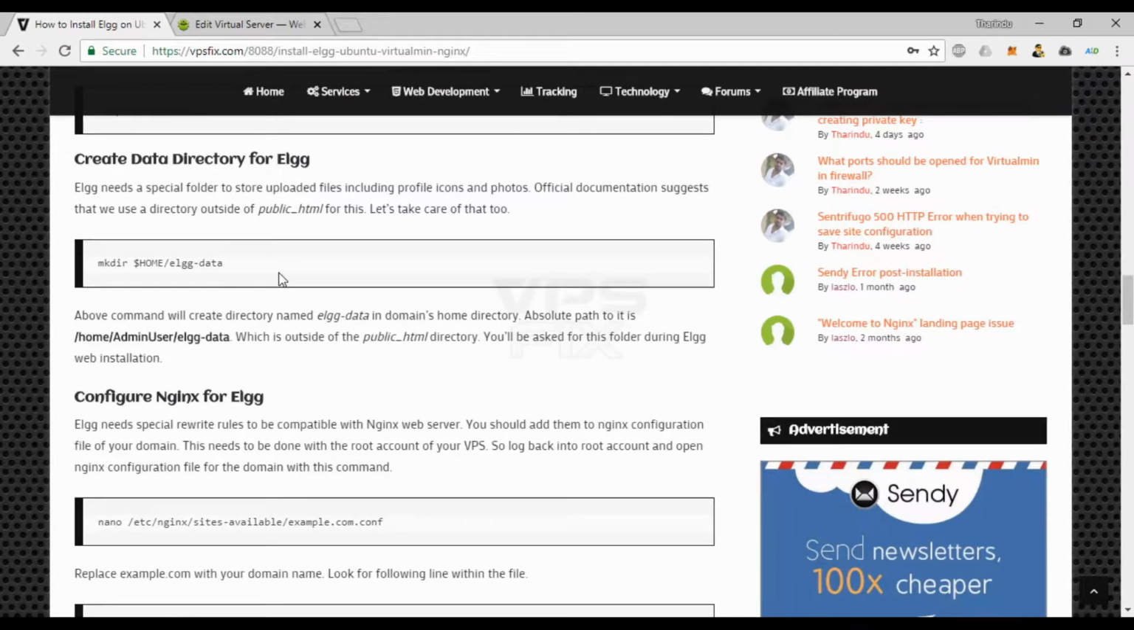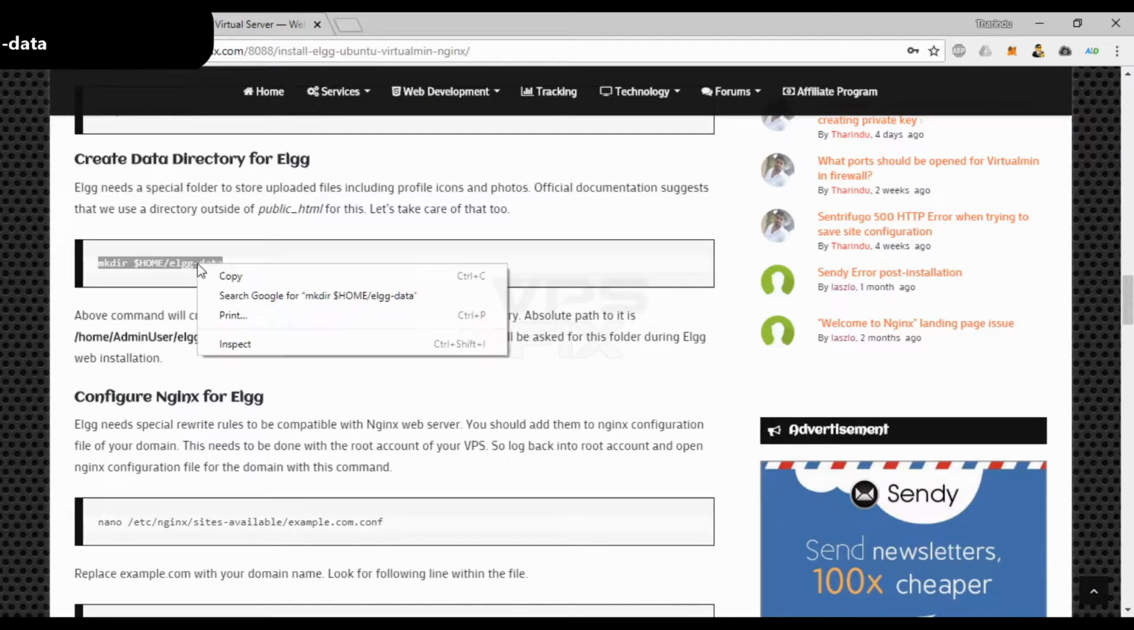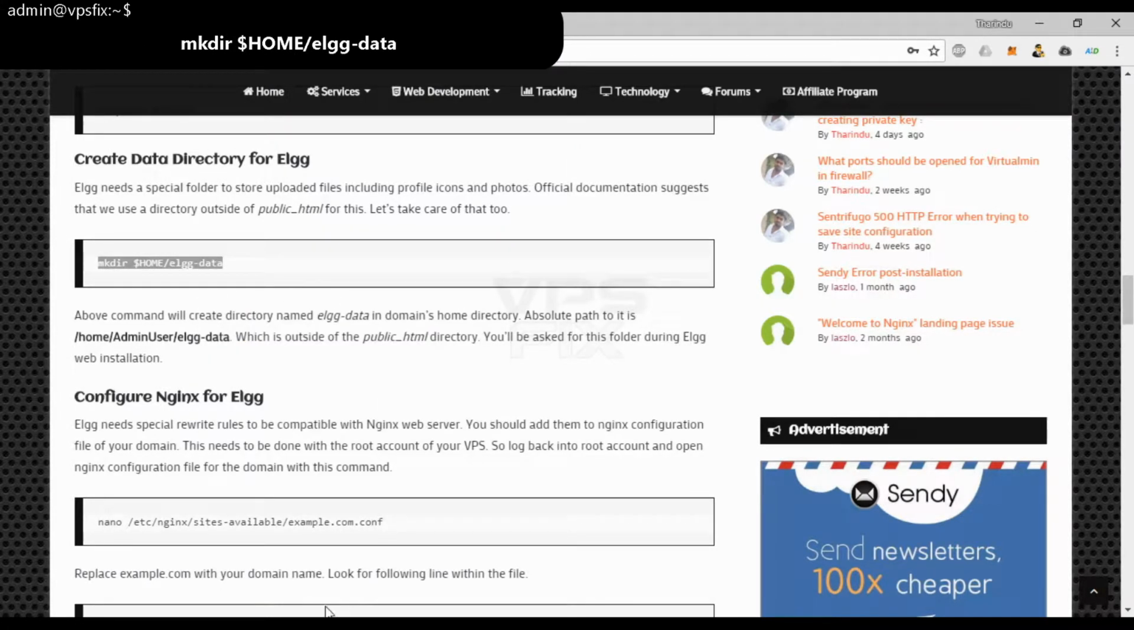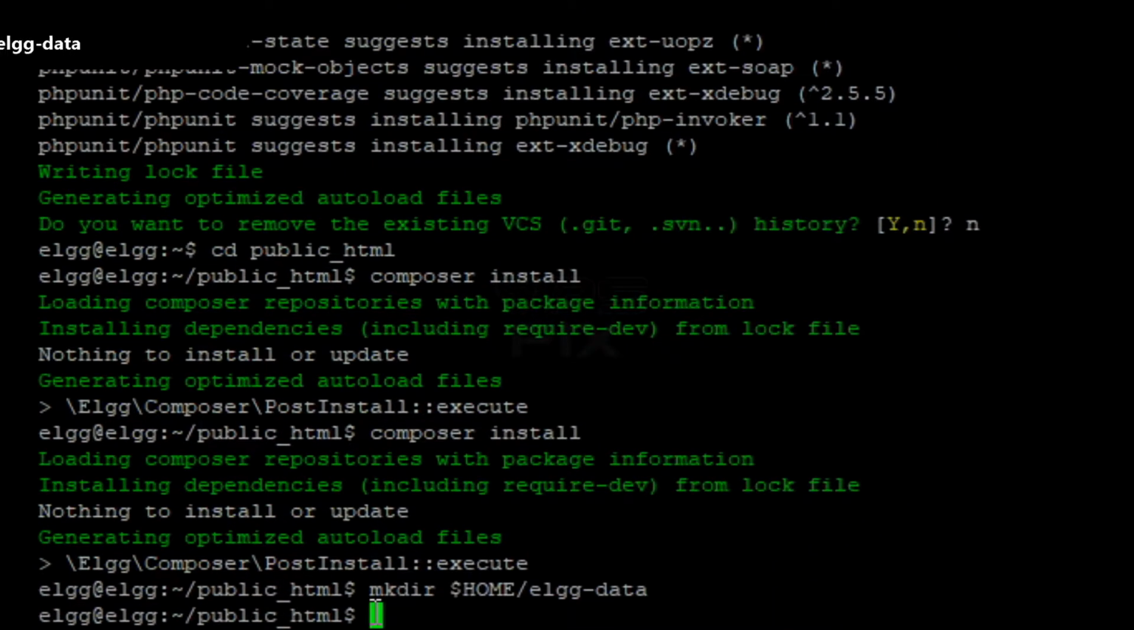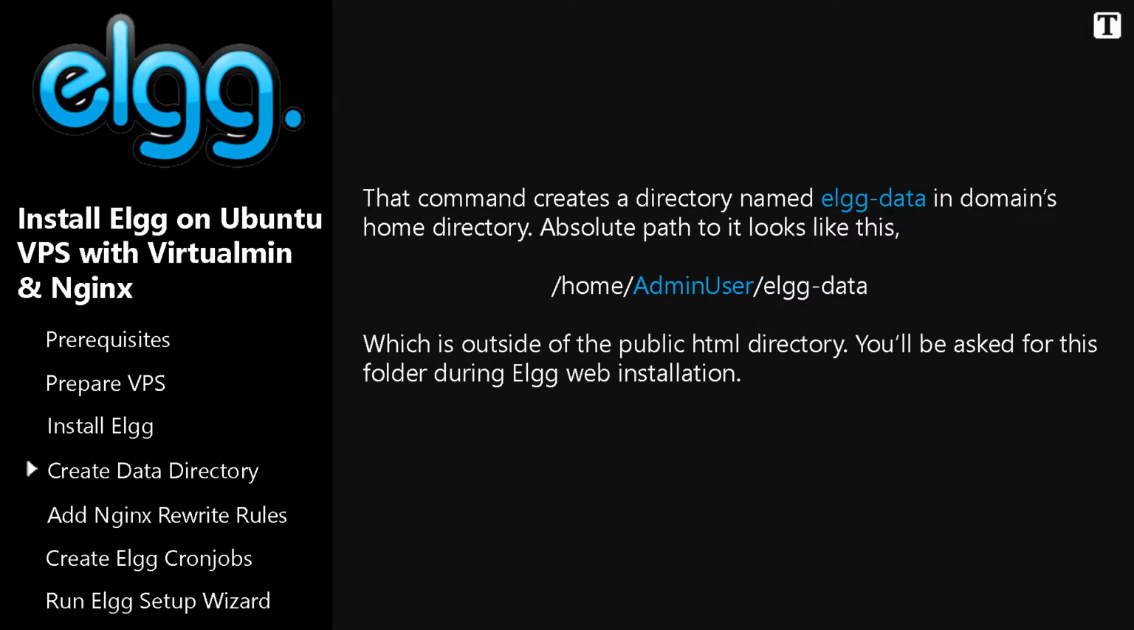Elgg needs a special directory to store uploaded files, including profile icons and photos. Official documentation suggests that we use a directory outside of public HTML for this. Let's take care of that too. That command creates a directory named Elgg data in domain's home directory. Absolute path to it looks like this, which is outside of the public HTML directory. You'll be asked for this directory during Elgg web installation.